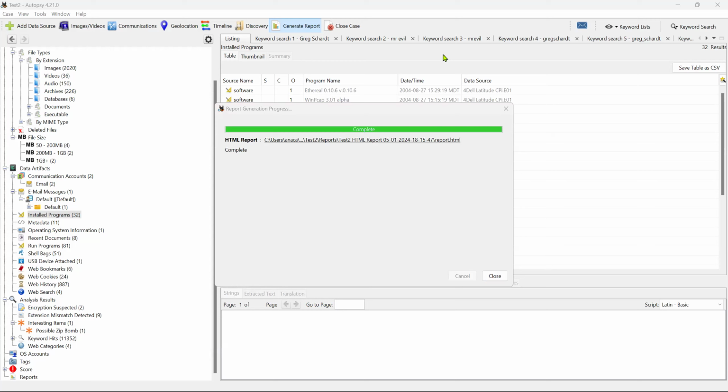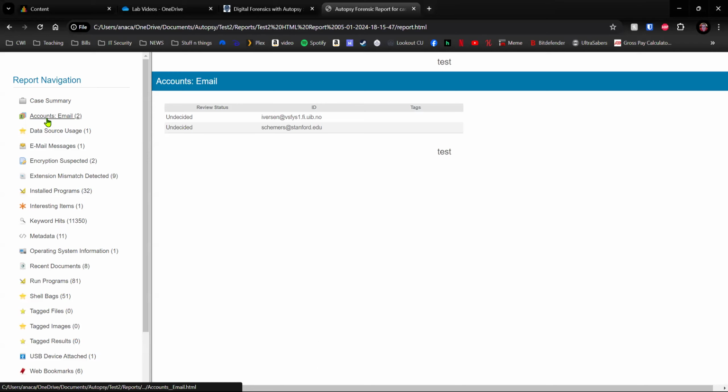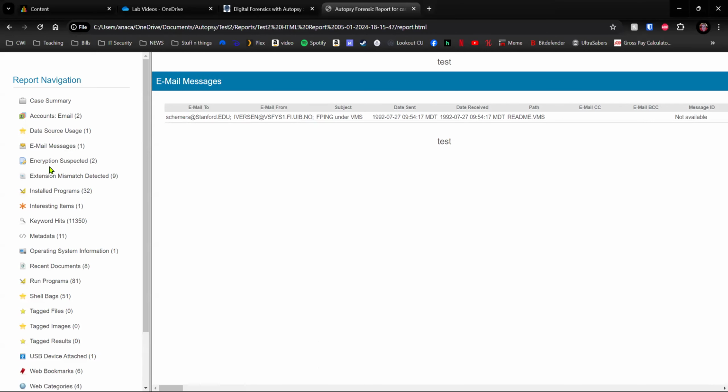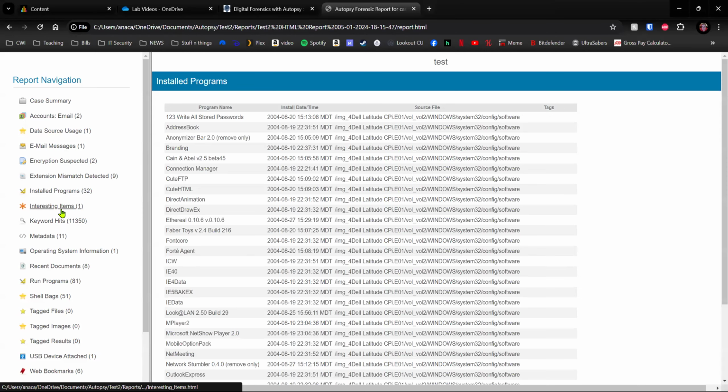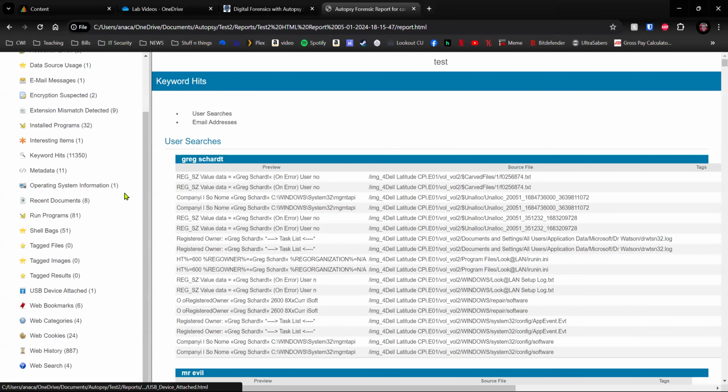Let me stop this share and then show you what it looks like. Okay, so as you can see, it comes out really nicely. And it has your navigation over here on the left-hand side. And it's got everything nicely broken out. It looks really, really nice. So this is what it looks like once you get it done. And I'll walk you through how to do this again tomorrow.